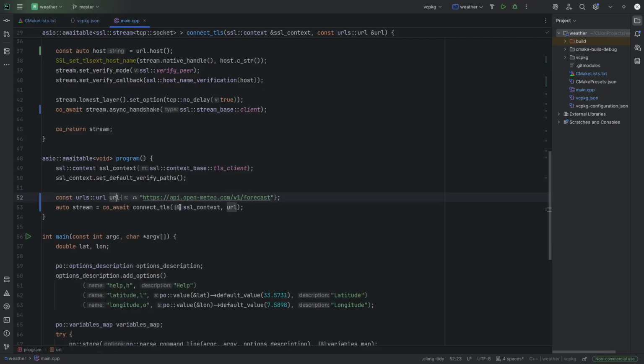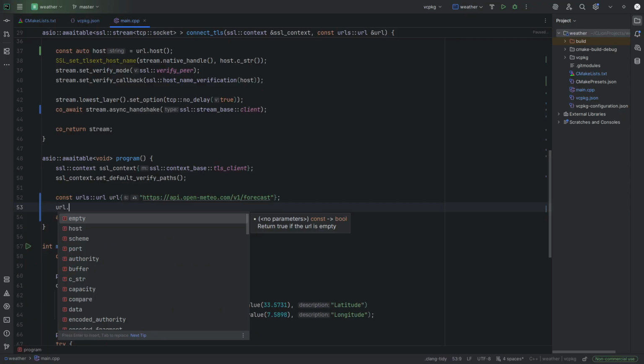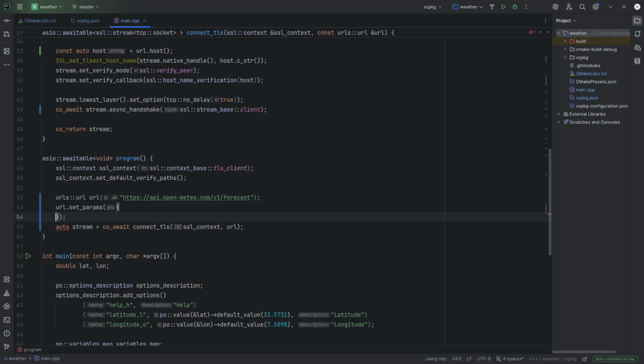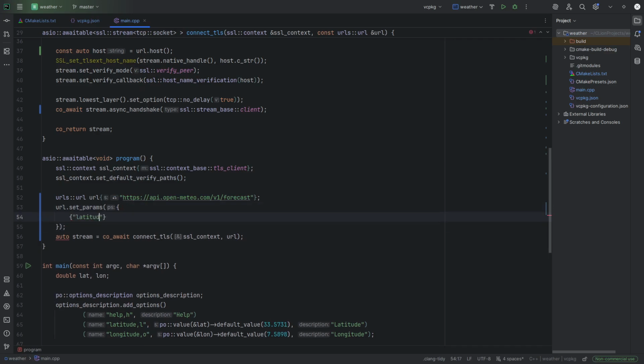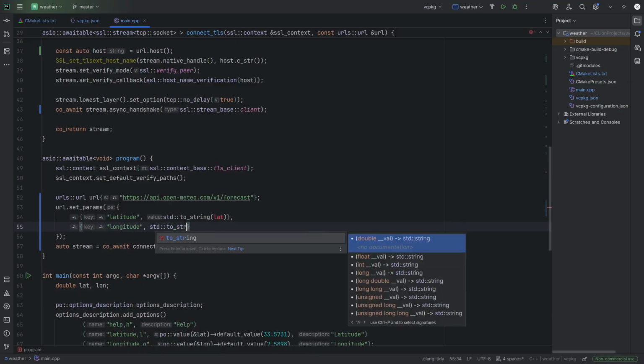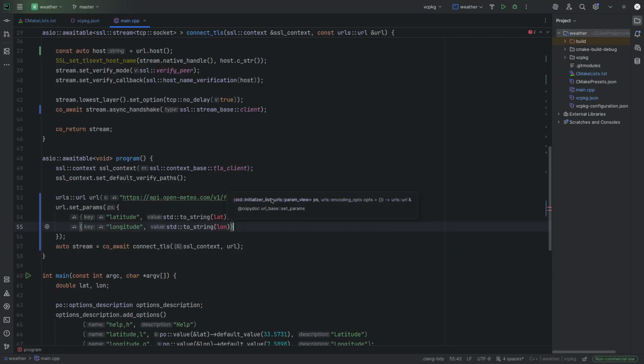Next up, we could add some parameters. Now, if we weren't using Boost URL, we'd have to do some string manipulation here to add stuff and so on, which really is brittle and sucks. So instead, since we're using this, we could say URL set params. Wait, what? Oh, it shouldn't be constants, my bad. Set params. And now here, you could actually give it an initializer list, which contains all the stuff that we're going to need here. So we're going to have latitude, and, well, of course, it needs to be a string. And we're going to have the longitude. There we go. That's perfect.